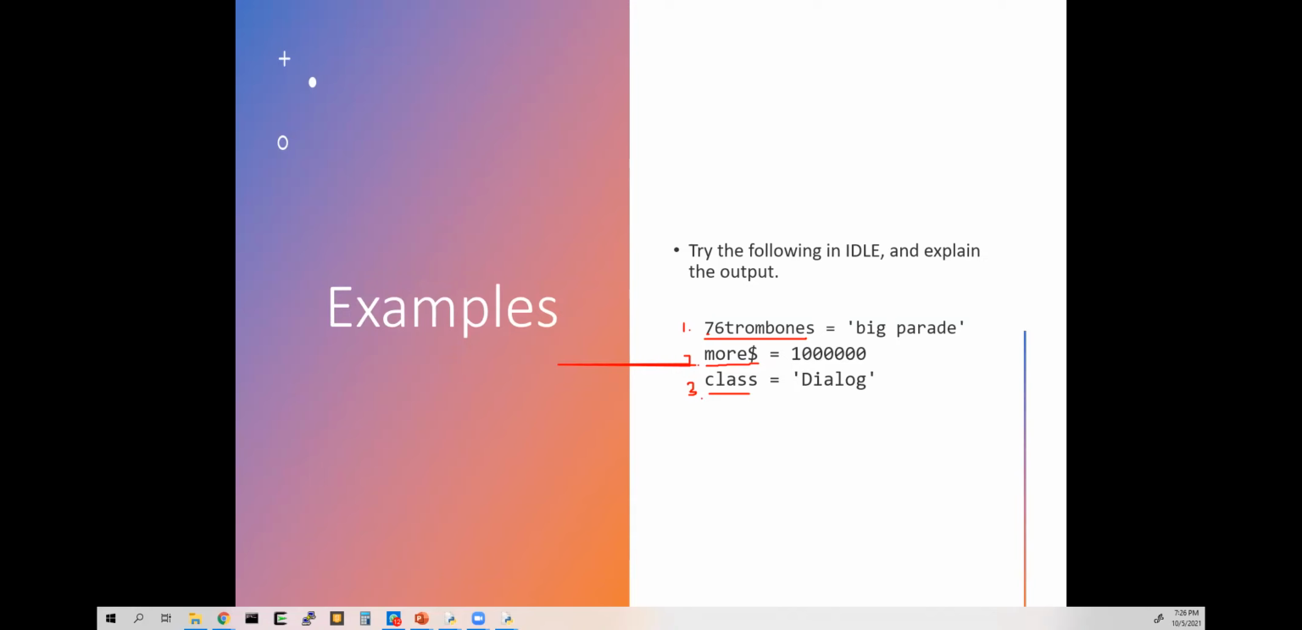Second one, again, yes. Varnika, yes. Ruanga, yes. Second one, it's again not valid. Why not valid? Second one is invalid. Why is it invalid? We have more and dollar. Dollar is a special symbol. Do you think the dollar is allowed? No, dollar is not allowed. The only symbol allowed is underscore. So the second one is also not allowed.